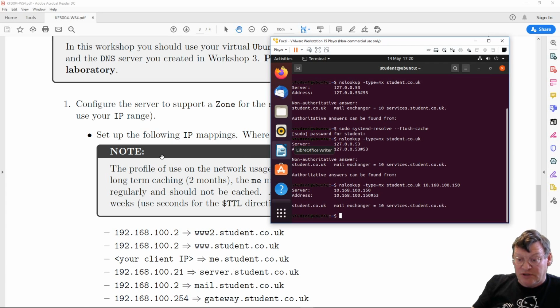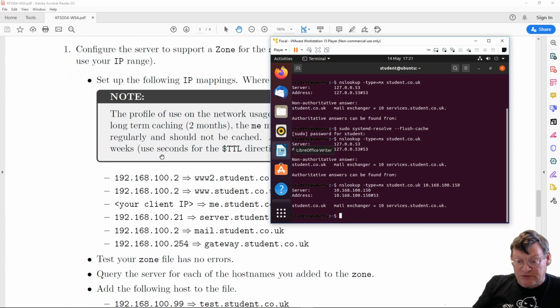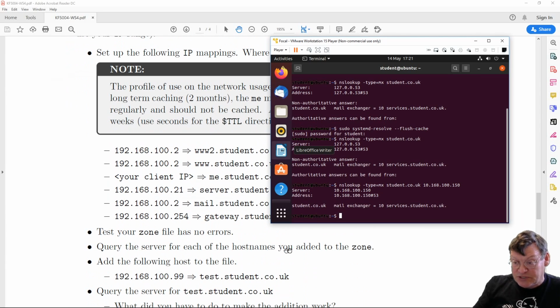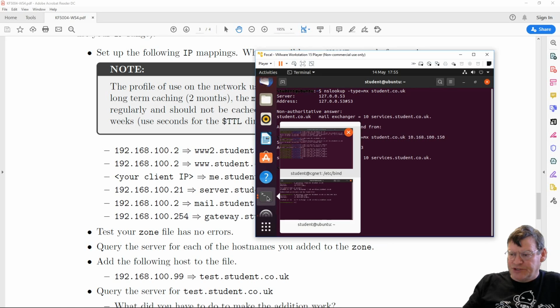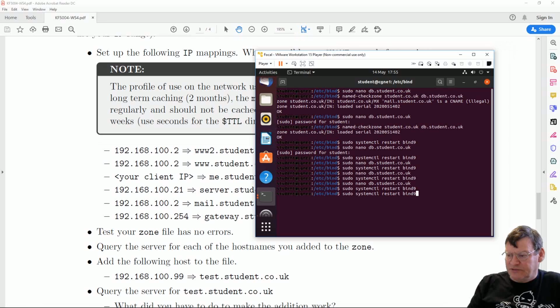Okay then, so we've got that working. What do we need to do next? Query the server, each of the host names you added to the zone. Add the following to the host file. Okay. So all we need to do now is go to the server and we'll add that record. So there we are, back to the server.